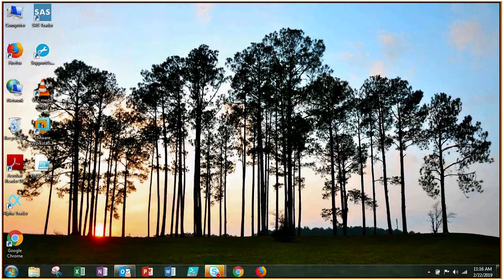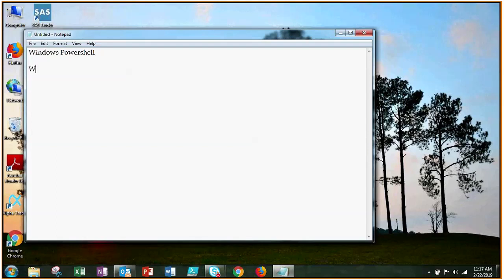So let me open my notepad. I'm talking about the two things. One is Windows PowerShell, and the second one is Windows PowerShell ISE. Now ISE stands for Integrated Scripting Environment.